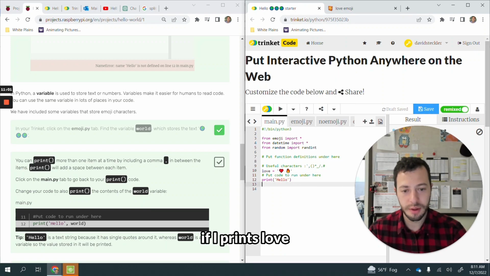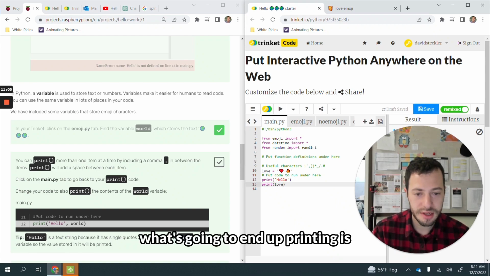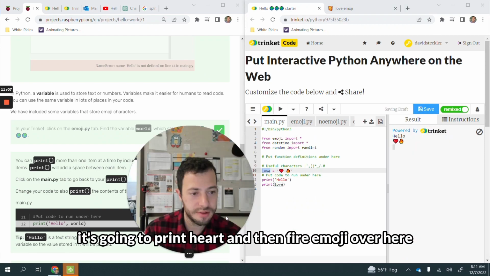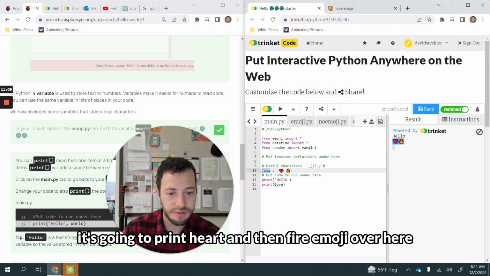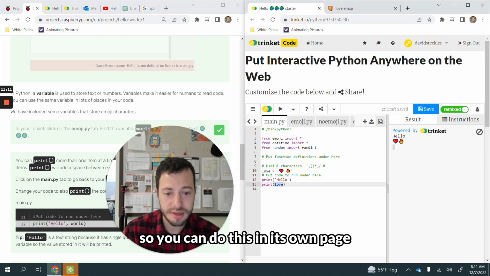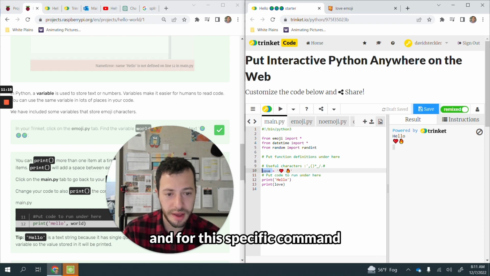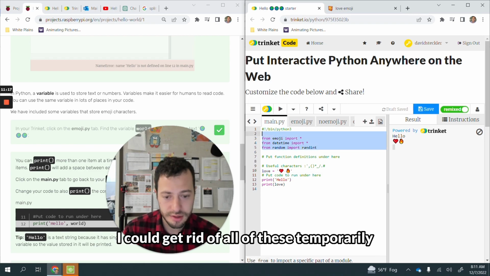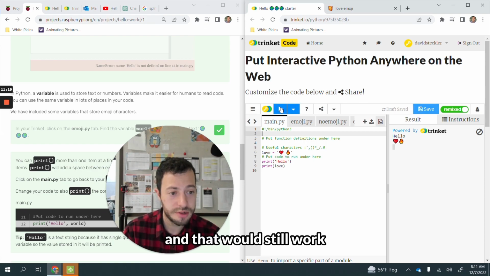So down below, if I print love, what's going to end up printing is, instead of the word love, it's going to print heart and then fire emoji over here. So you can do this in its own page, and for this specific command, I could get rid of all of these temporarily, and that would still work.